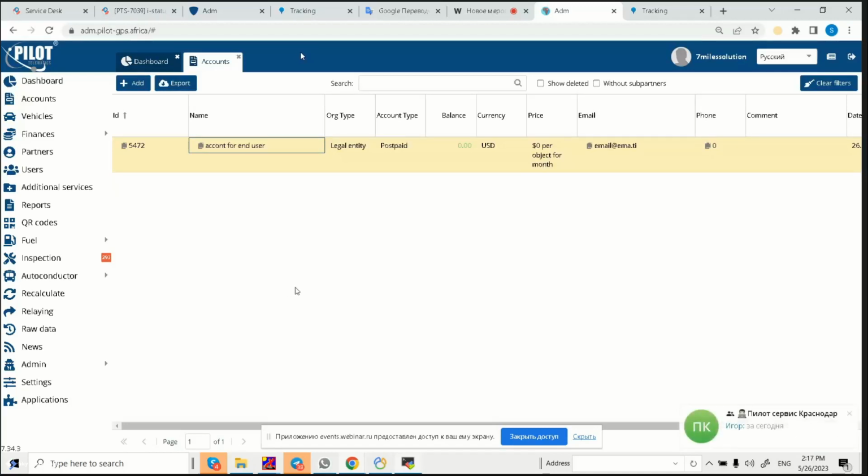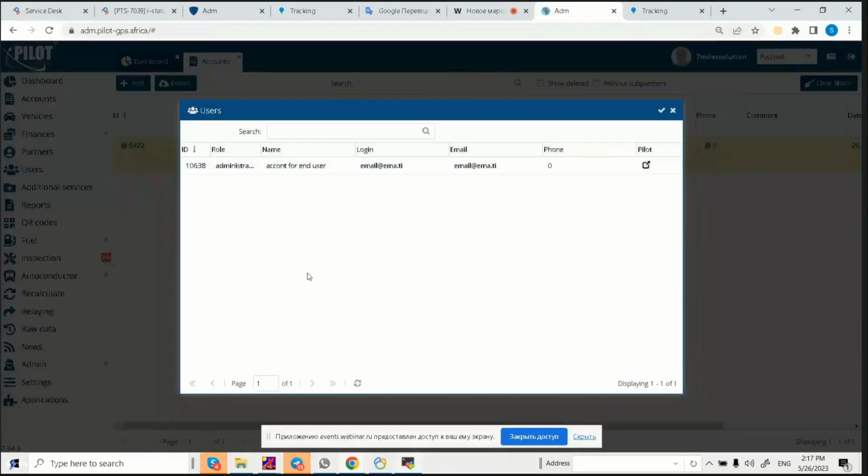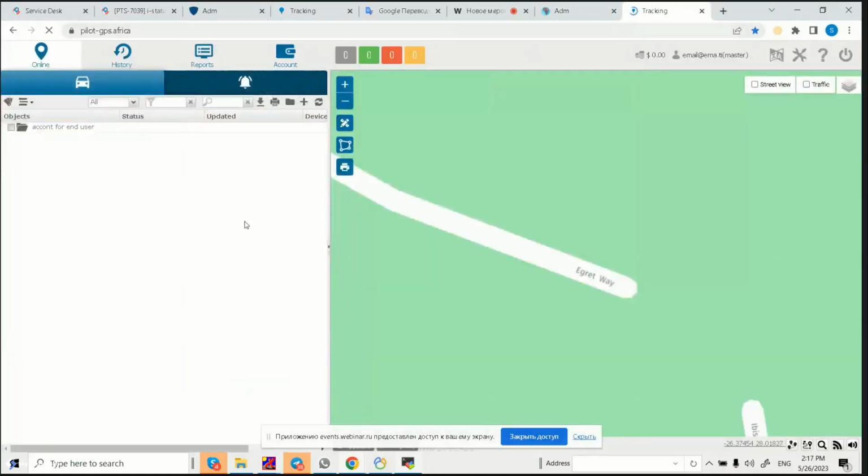So this is the admin panel, and in the admin panel we create the accounts for our customers, and we do some other things related to the administrative work. We have created one account, and now right click and users. This user is created by the system automatically, and with this user we can log into this interface, the tracking interface.